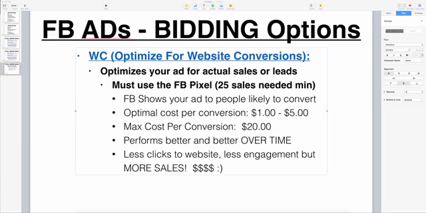So overall, you get fewer clicks to the website with these types of ads. You're likely even going to get less engagement on your post. In other words, you're not going to get as many likes, shares, and all that stuff. But at the end of the day, what we're really going for is more sales, because sales equals money. Comments and engagement does not equal money.